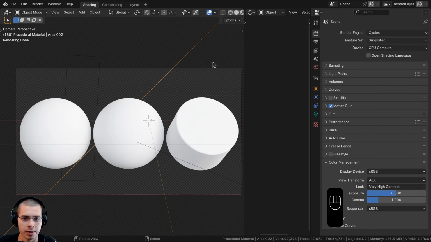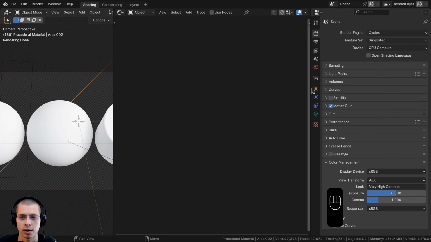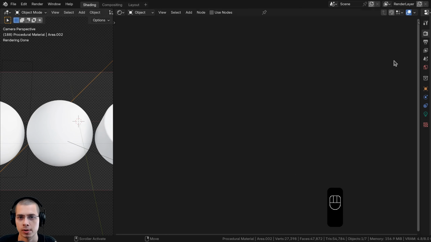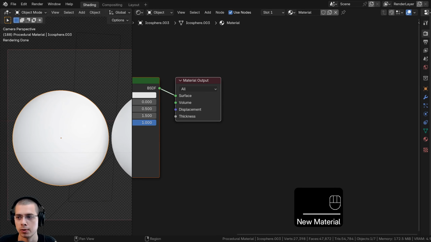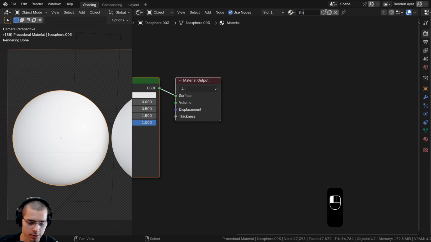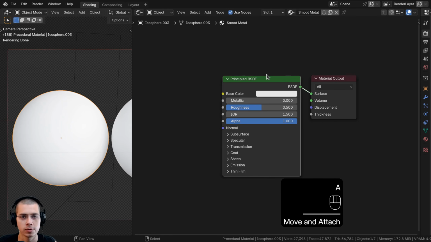So I'm in the shading workspace, so I have the 3D viewport right over here, and then I have the shader editor right over here, and I'll just make this smaller so I have more space. So I'm going to select the first object, let's click on new to add a new material, and I'll rename this to Smooth Metal.